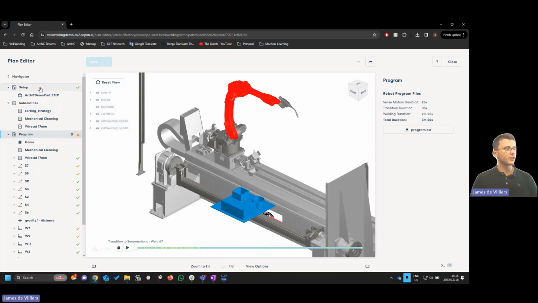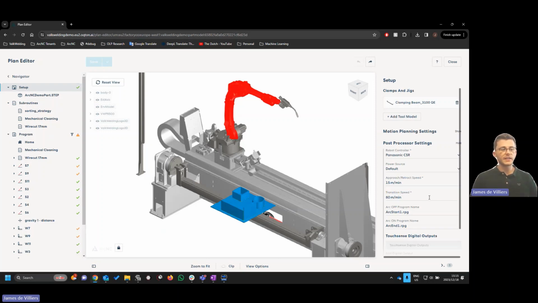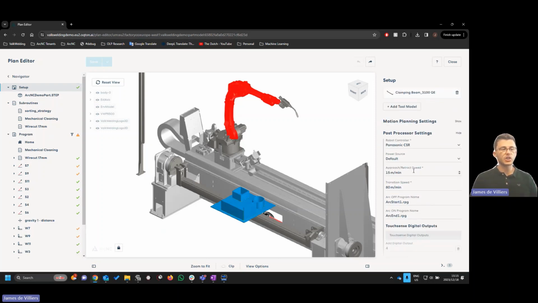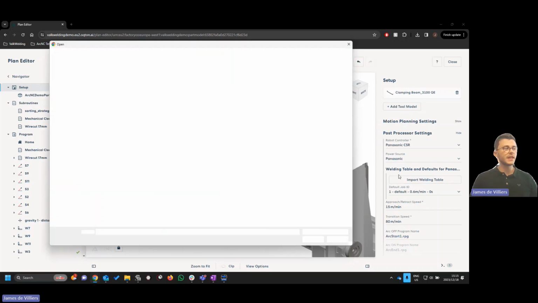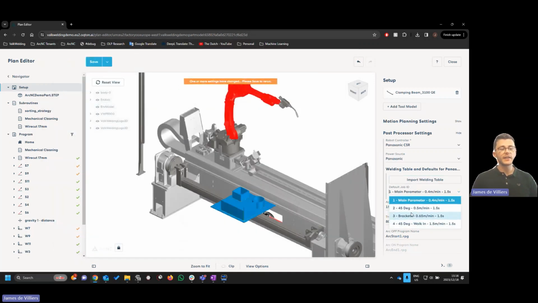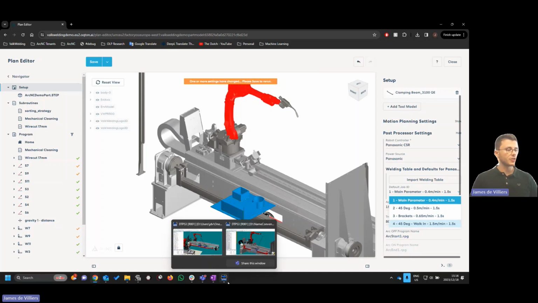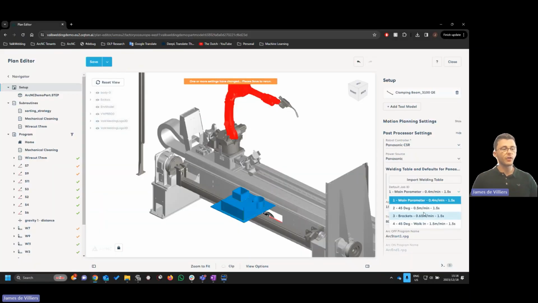What I'll do is I'll go to the setup stage over here, and I need to go to the post-processor settings. Now, there's a lot of things in here that you don't necessarily need to touch, but if you look under power source, we can change it from default to Panasonic, and then a button called import welding table appears, and here we can import a CSV file containing our DTPS weld table. Again, please contact us and we can show you how to create the CSV file. But once I click open, the nice thing is now I have only 4 parameters. So these are going to be identical names and job number to what is going to be shown over here.